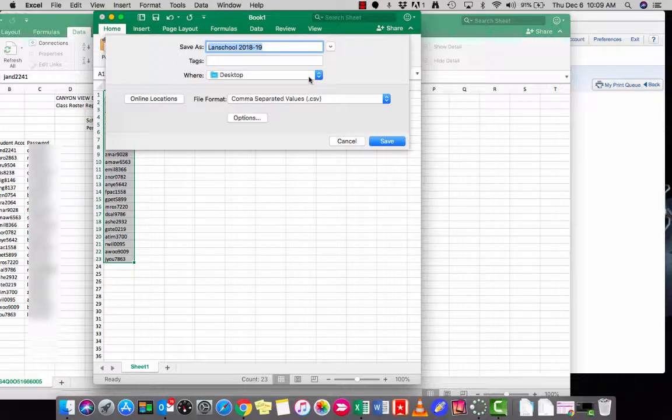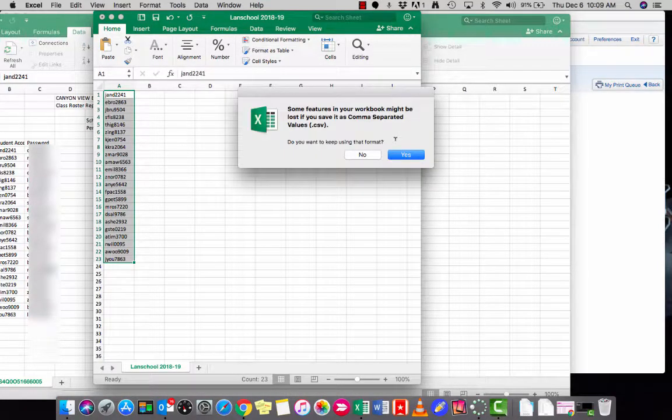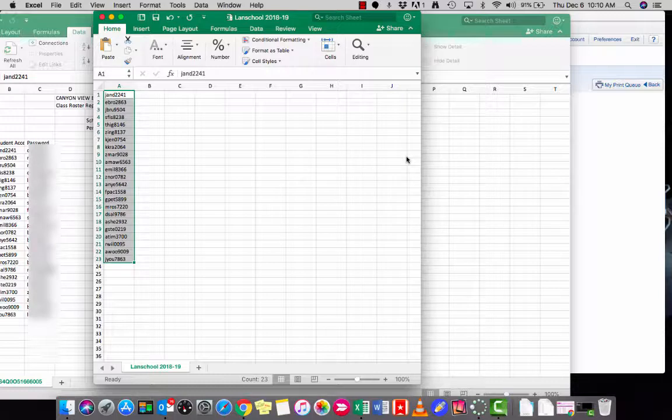I like to just save it to my desktop, but save it to somewhere where you're going to be able to find it and access it easily, and then click on the Save button. When I do this, it's going to say that you may lose some features. Just go ahead and say yes.